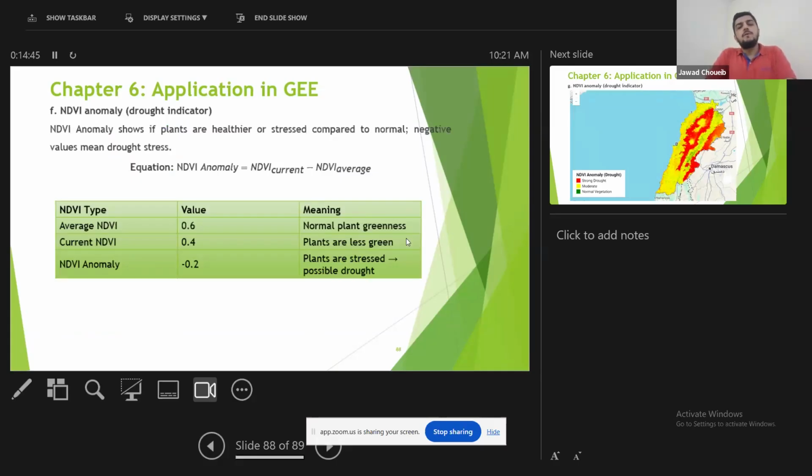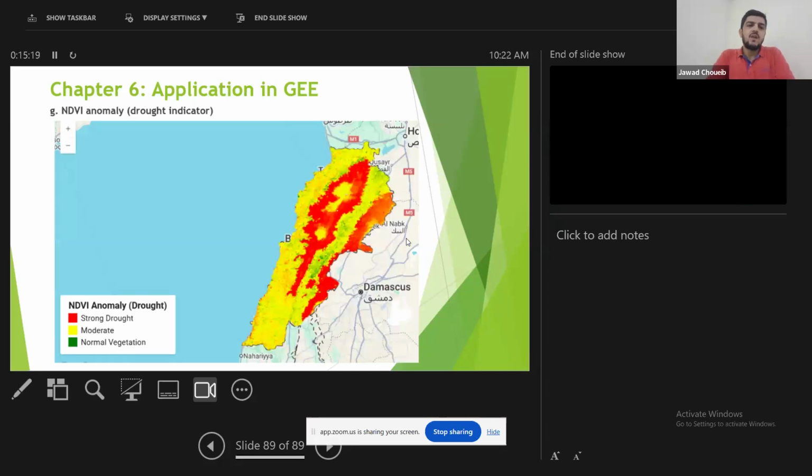We can also calculate the NDVI anomaly, or the drought indicator. We saw last time what the NDVI means. The NDVI anomaly is equal to the current NDVI minus the average NDVI. We compare the values with this table, and we obtain the classification of the vegetation. This is the map of the NDVI anomaly.